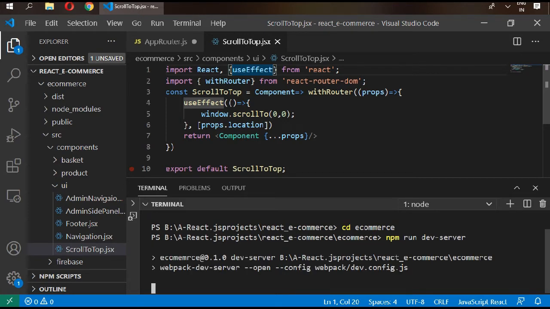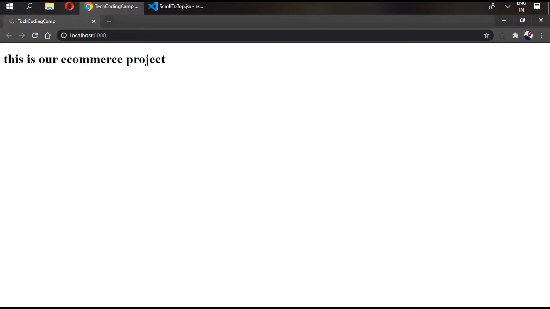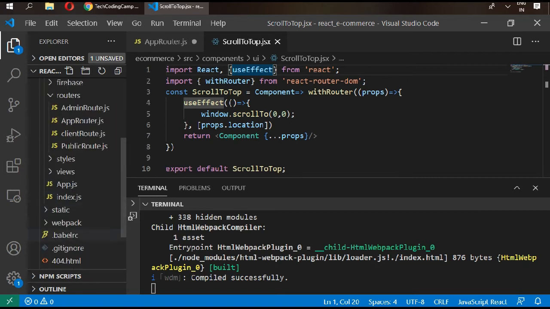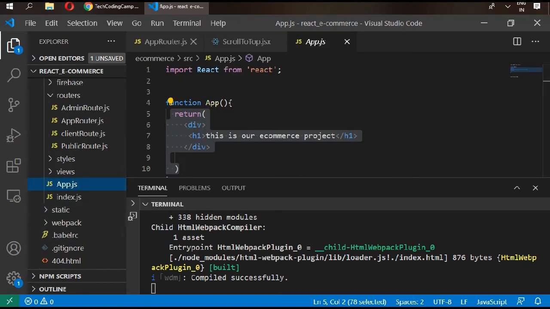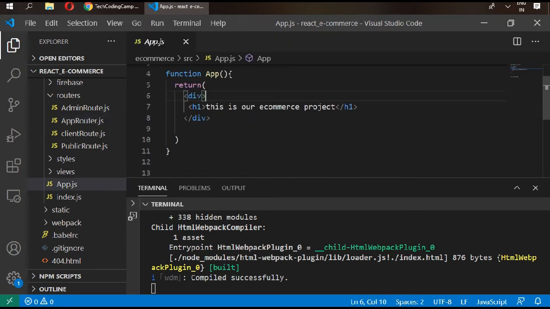and it will open our app inside our browser. Okay, compiled successfully. Go to your browser and you can see this is our e-commerce project and it is giving us from our app. Okay, save it and remove this, and this is our e-commerce project.